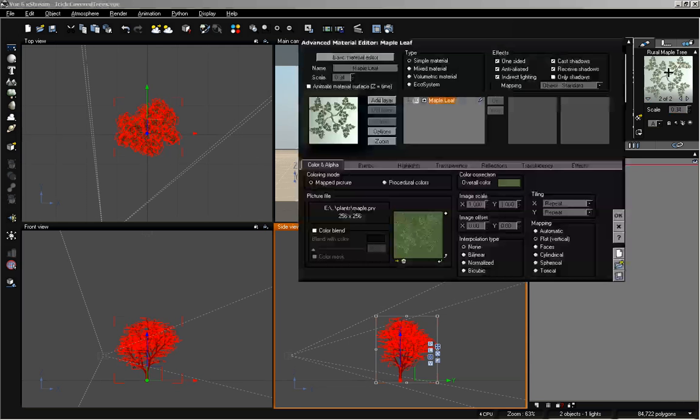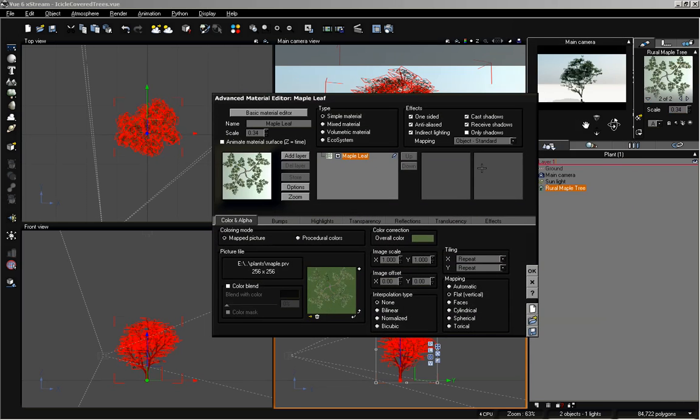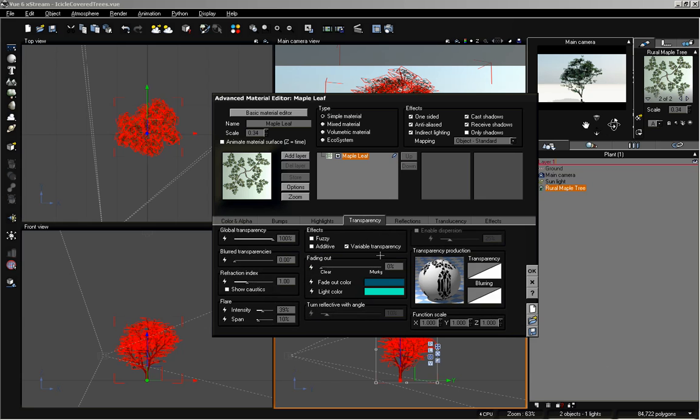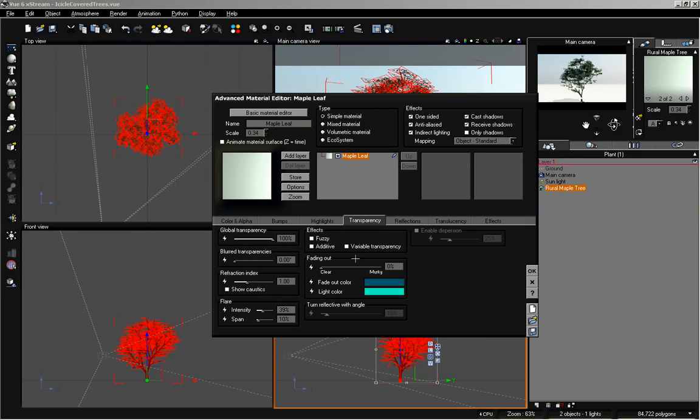First thing I want to do is go to our maple tree material for our leaves, and basically we just want to clear this out and make an entirely transparent surface. So what I can do is go to our transparency, and under the variable transparency I'll just go ahead and turn that off, and now global transparency is set to 100%.